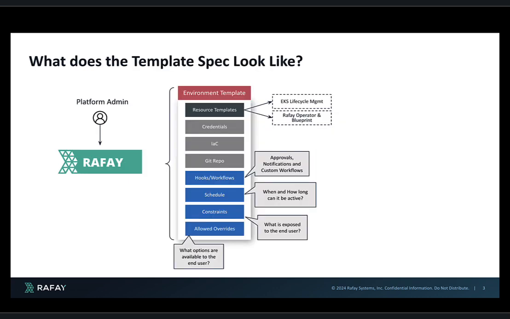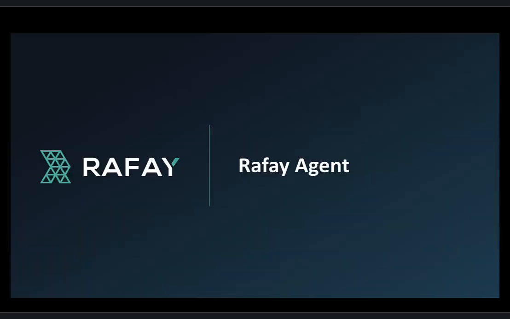And if you look at the template, the spec has a resource template, credentials, infrastructure's code in the Git repo, and a bunch of other aspects such as customization via hooks, schedules, constraints, and allowed overrides. Now let's look at the Rafay agent.